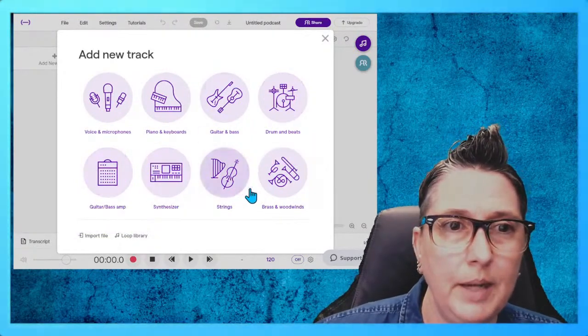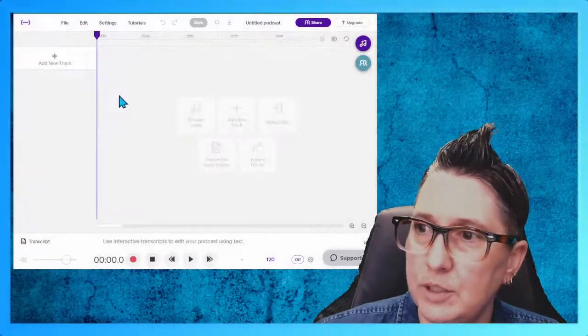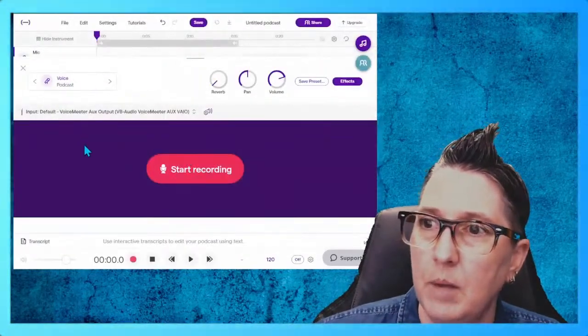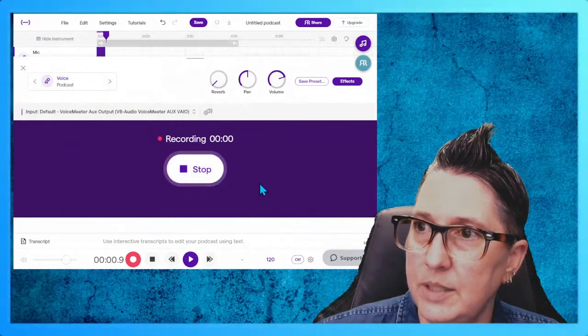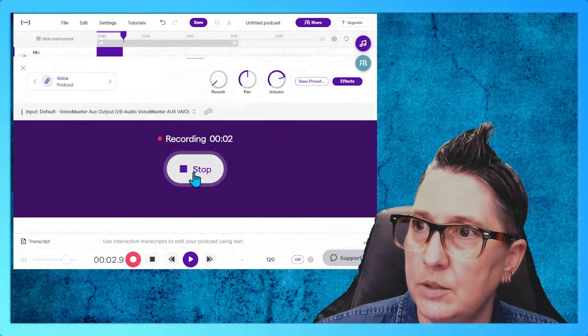So I can add in guitar, bass, all that good stuff. I could also just do the voice and microphone, and it's going to record my voice, and I could say, all right, we're doing testing 1, 2, 3, testing 1, 2, 3.